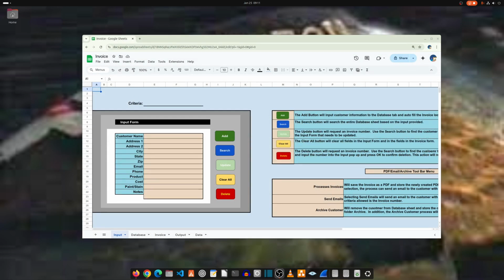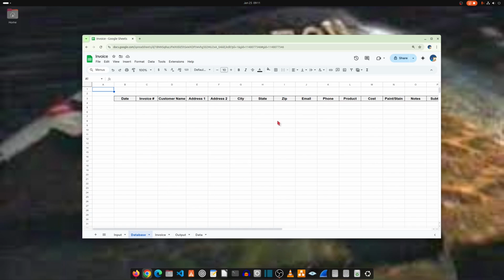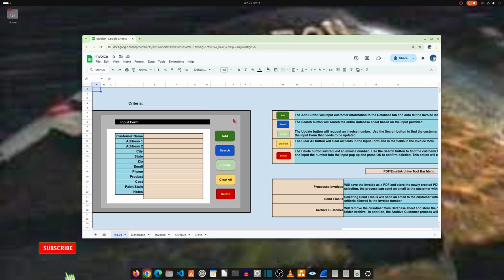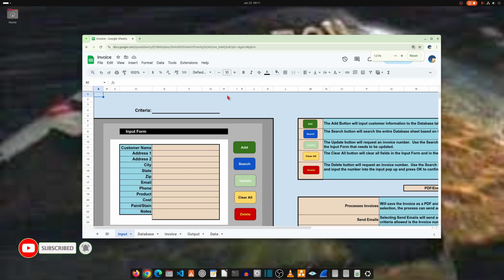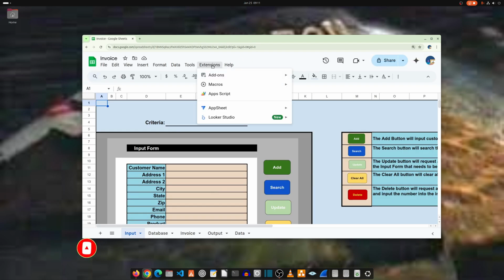Okay, so we have our UI already completed, and we named it whatever file name we want. Now we're going to go ahead and create the script needed to add customer information into this tab. So to do that, we need to go up to extensions and select app scripts.